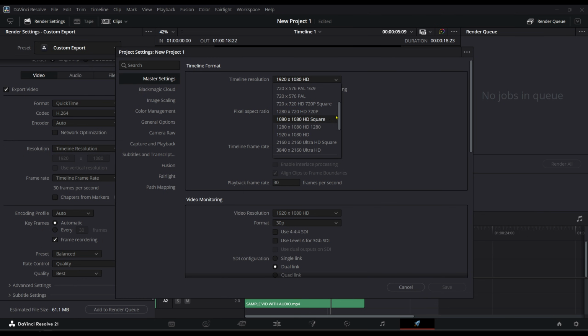If you need something more specific, you can also manually enter the width and height values instead. That gives you more control and is helpful if you're working with a custom format or a non-standard frame size. Just make sure the numbers you enter are correct, since even a small mistake can affect how your project is displayed. After changing the timeline resolution, take a moment to double-check that it matches what you want for your project.